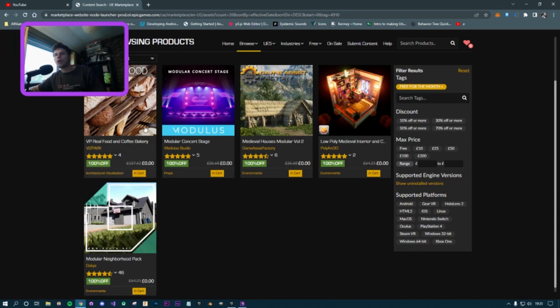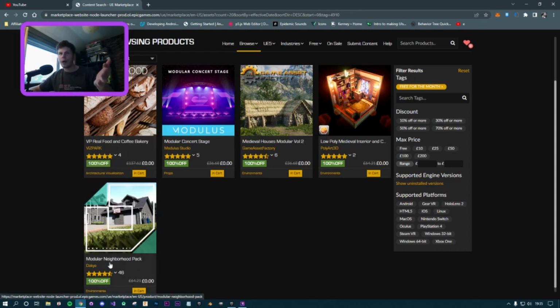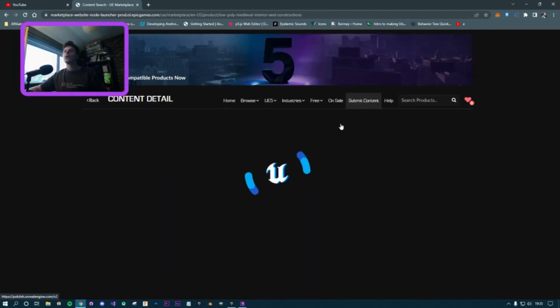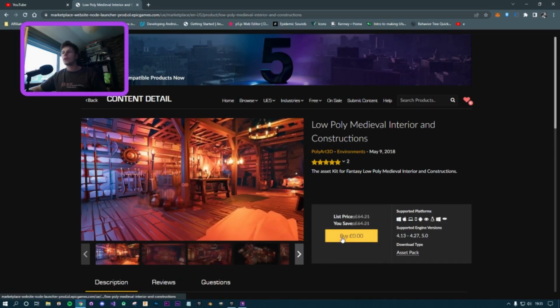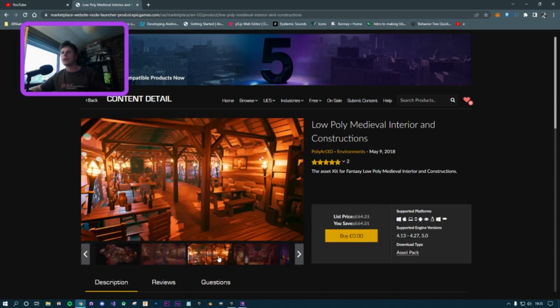They were selling for £137. Like, how can you argue with that? The modular neighbourhood pack, which has got houses and all sorts of bits and pieces, 65 quid. Look at this stuff. It's all in my cart, but my cart's not loading, which is silly. Yeah, so look at that. You save £64. Look at this stuff. You get this entire scene for free.